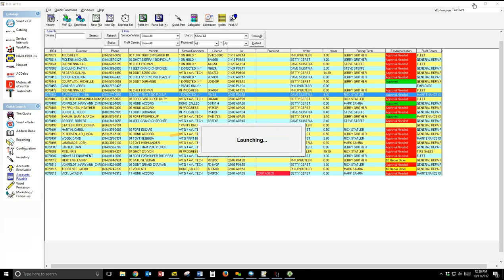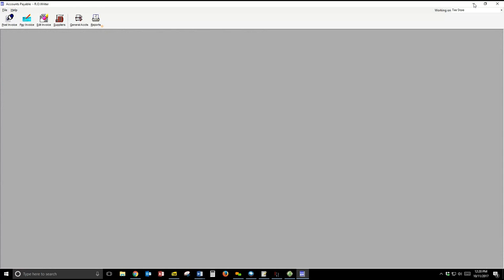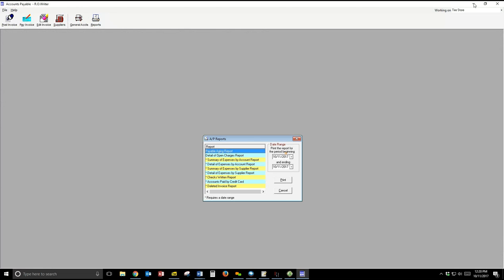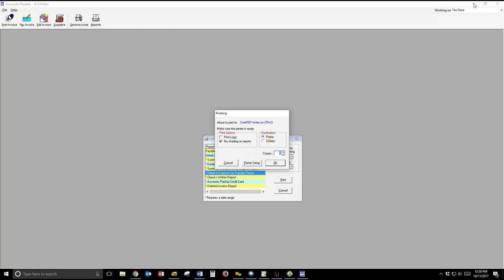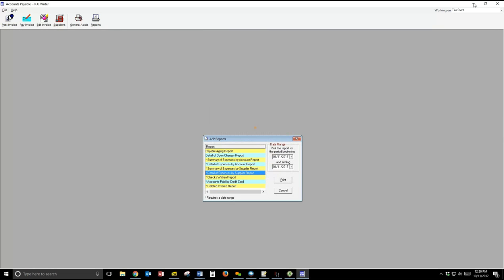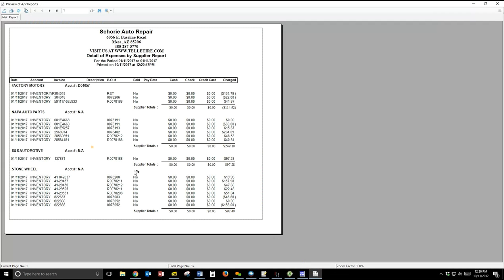So again, at the end of the day, you're simply going to go to reports. Most of the time, you wouldn't even have to change the date. You're then going to run the detail expenses by supplier report, and you're going to just print that out. You're going to have everything in supplier order, invoice order, so it's just really easy to manage.